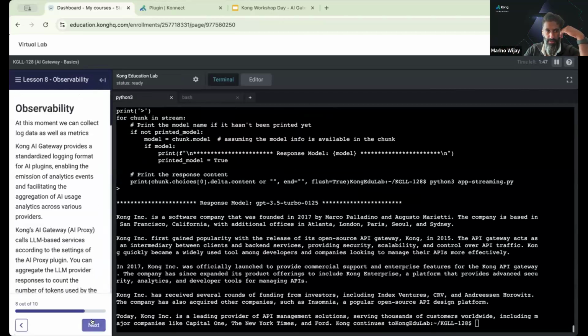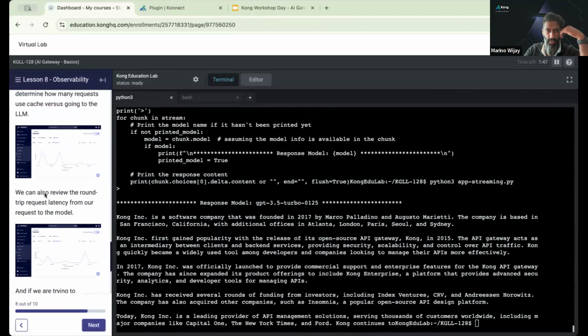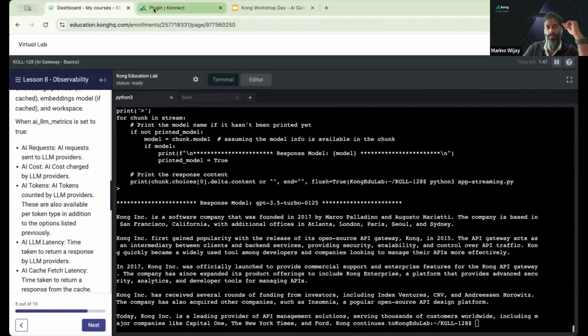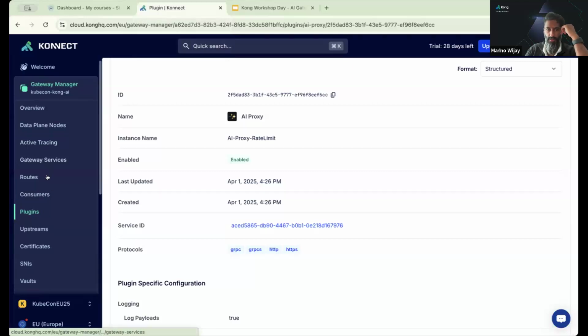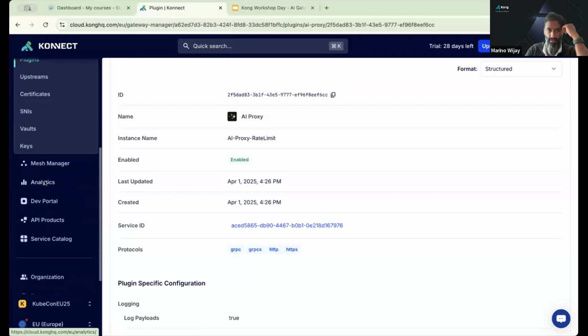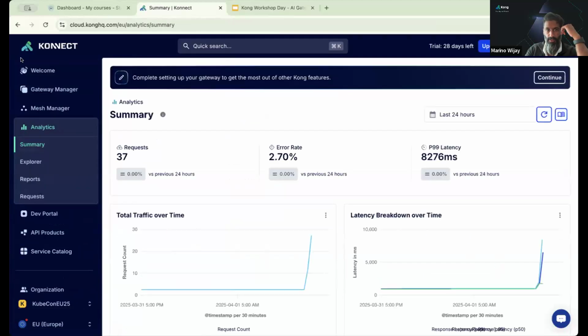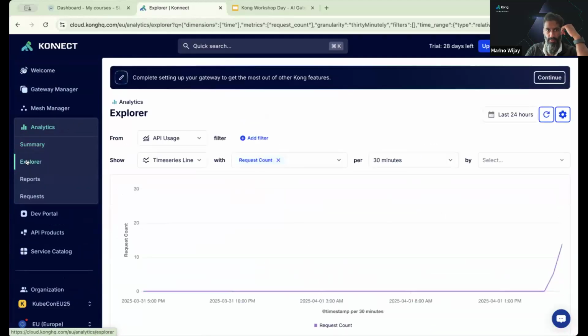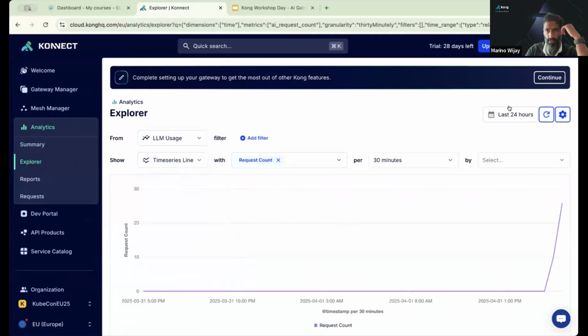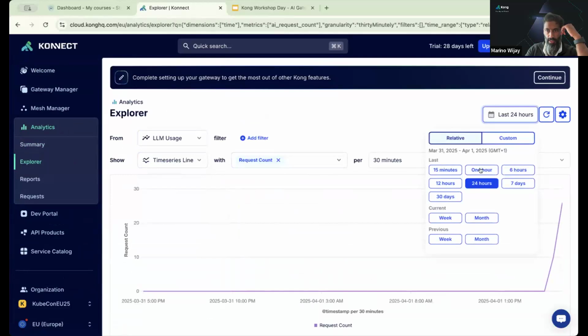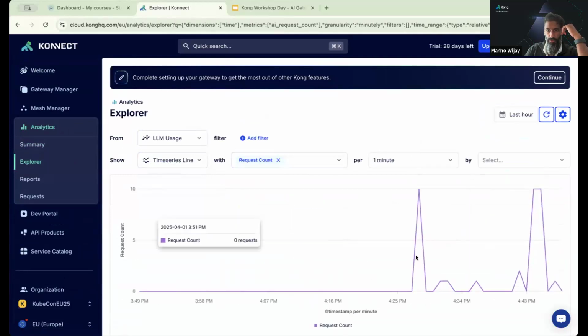Let's go to the next, I think, oh yeah, the observability piece. So while I've just shown you a bunch of different bits and pieces here within the terminal itself, you can go try this out for yourself. I also want to show you the analytics side of things. If we go to the analytics here, and if I go to the Explorer, and if I go to AI LLM usage, and if I narrow this down to the last 1 hour, we can see how many requests we sent out to our LLMs.